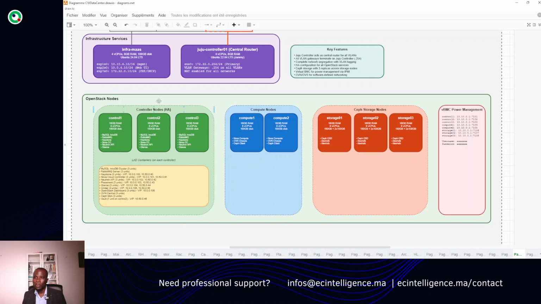On top of those infrastructure nodes, we have the OpenStack nodes. We have the controller nodes, the compute nodes, and also the Ceph storage nodes. To be specific, these will be Ceph OSD nodes, because they will only have the OSD drives inside.